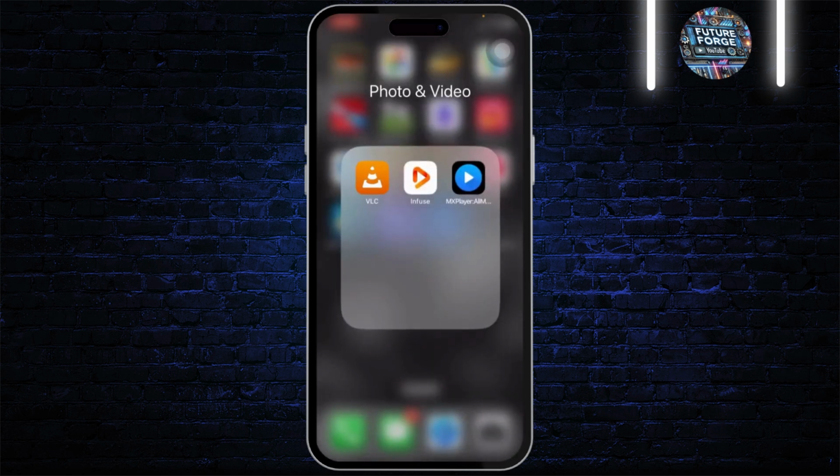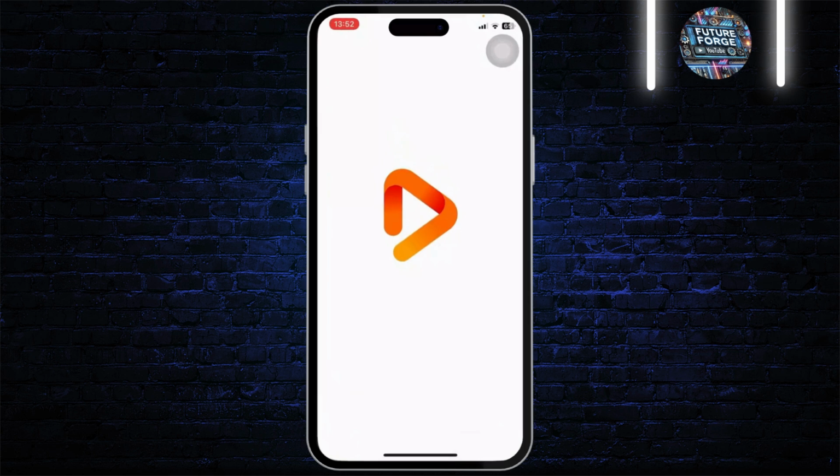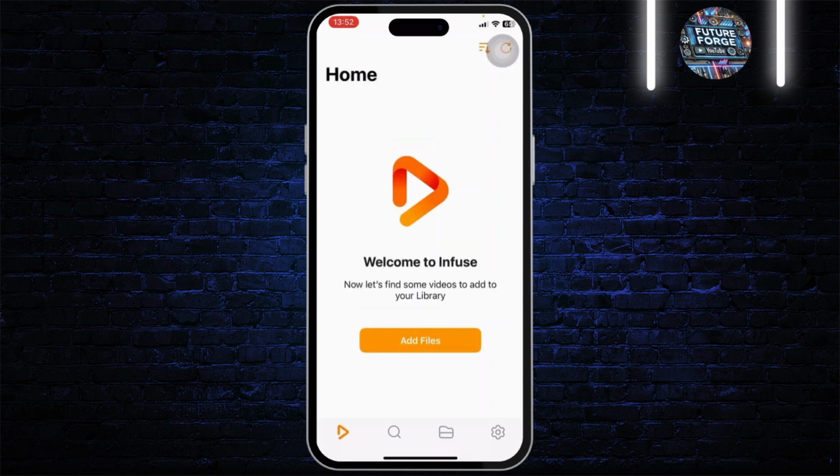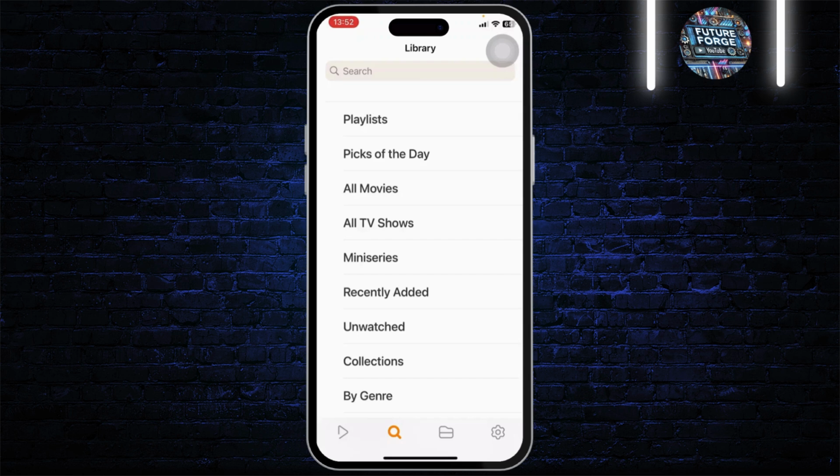Now the second app is Infuse. Now you must have heard about this app too if you're talking about video players. Infuse is also a really stunning app. It has a really cool interface and it automatically organizes your library with beautiful metadata. And yeah, Infuse also handles streaming from cloud services like Google Drive and Dropbox, and also supports AirPlay.